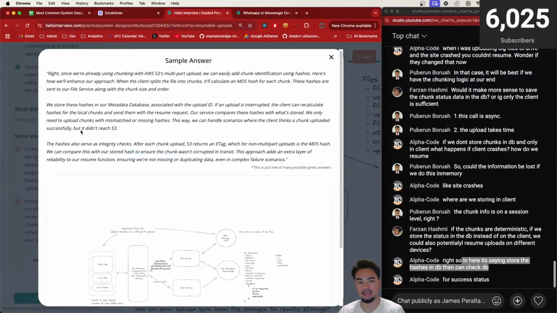Nice. Yeah, I think we need to store in the database. So here's how. The client splits the files into chunks. It'll calculate an MD5 hash for each chunk. These hashes are sent to our file service along with the chunk size and order. Then we have to store all of these hashes in our database with the upload ID.